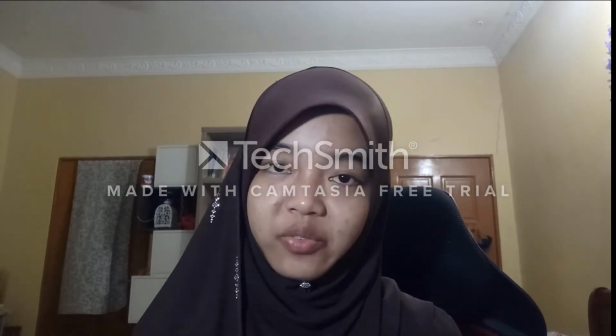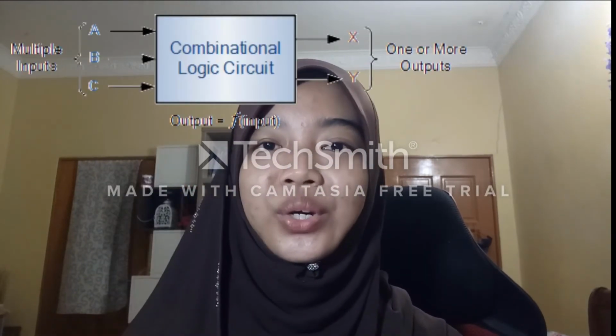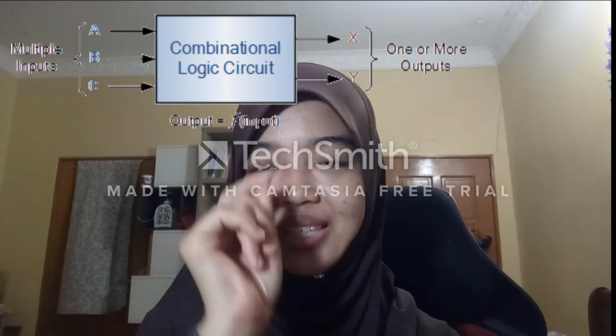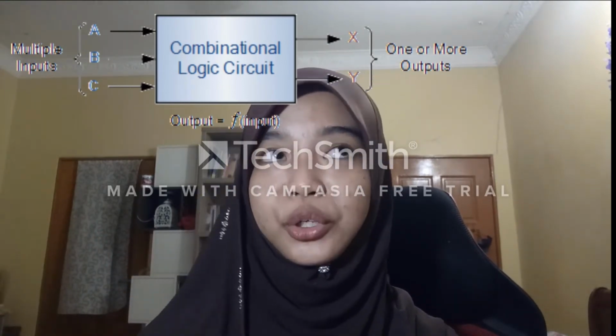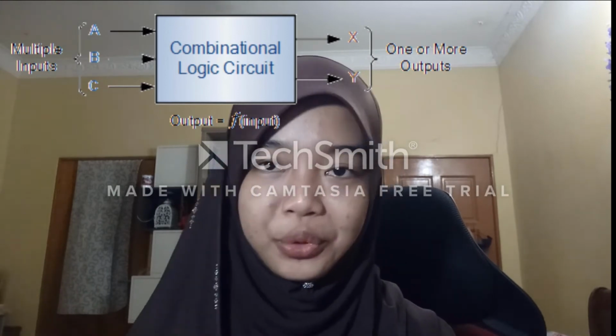Have you ever heard of it? I'm sure you have, because it is a basic circuit before we learn about the flip-flop. So combinational logic circuit is a circuit that changes state depending upon the signal that is applied on the input at that time. So the diagram is like this one. As you can see at the diagram, A, B, and C is the input, and then it will produce straight to the output.